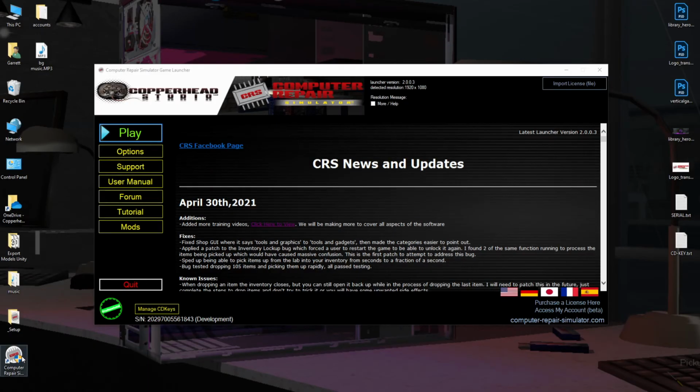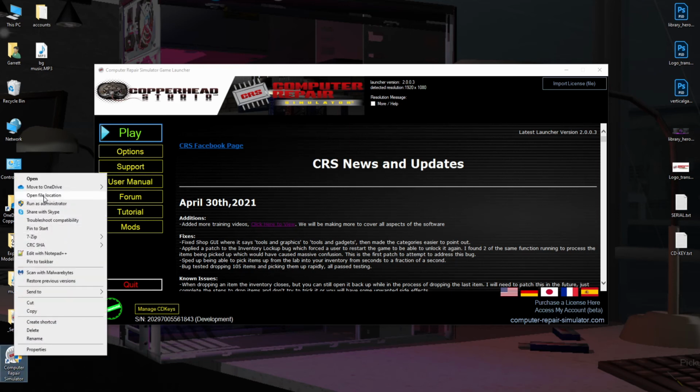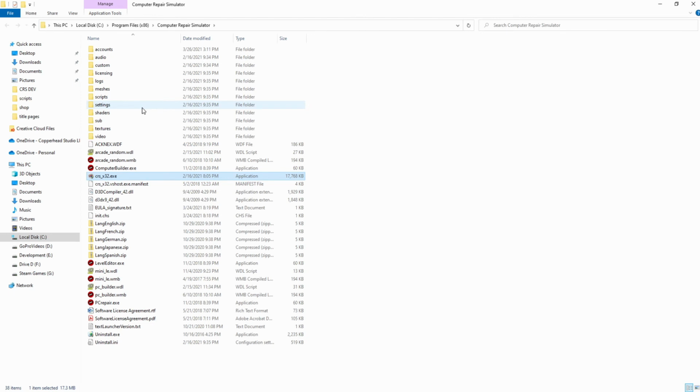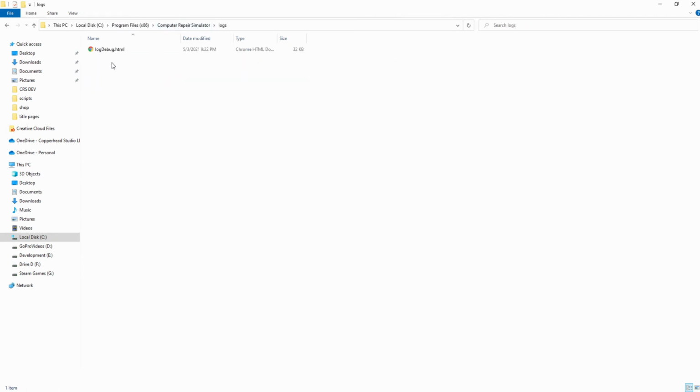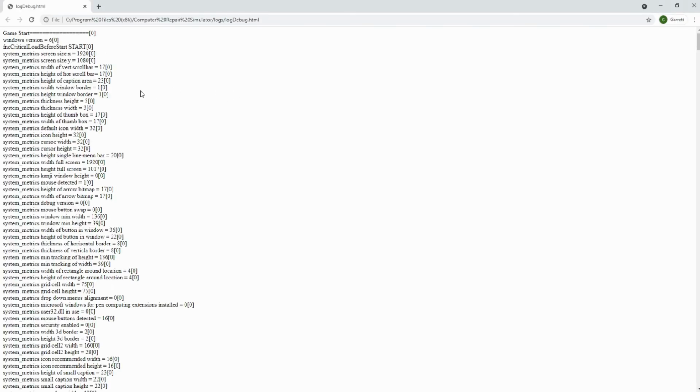So to find the log files, go to your desktop, right click on the Computer Repair Simulator icon, go to File, Open File Location, which is also under your C drive, Program Files x86, Computer Repair Simulator, go to the Logs folder, and you can now open up to view your log, or you can right click and copy it and email it to us if we ask for it.